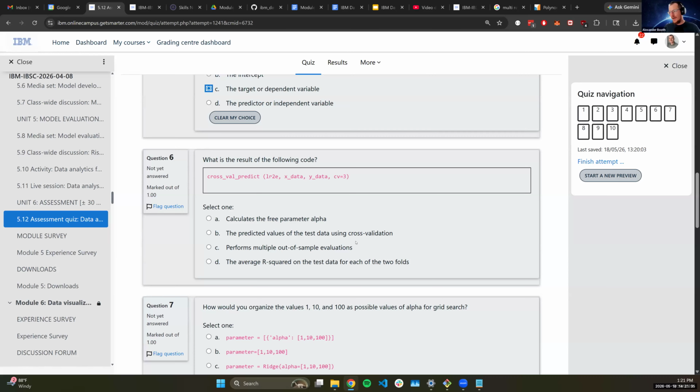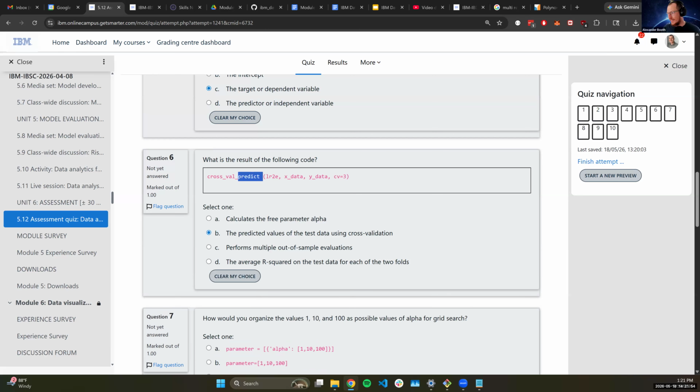What's the result of the following code? We're going to go into cross-validation in week 7, so don't feel like you need to know it super well this week. Essentially, what we're going to be doing here is generating the predicted values. We're getting the predictions of the data using cross-validation. I think that's all it's doing.